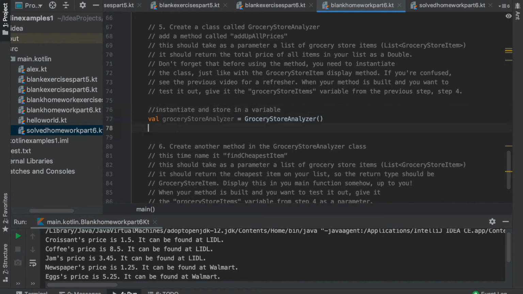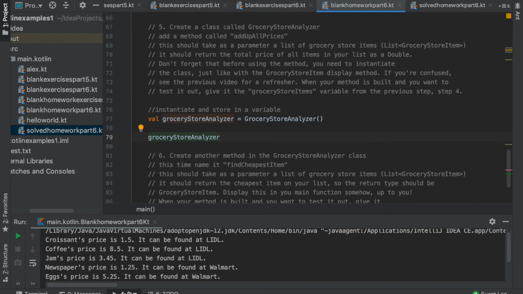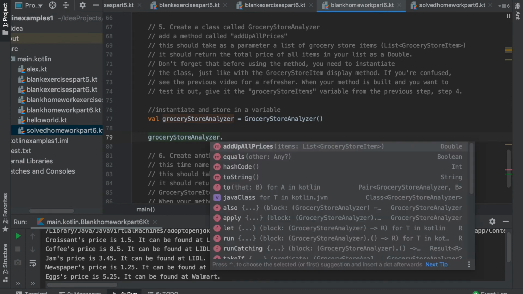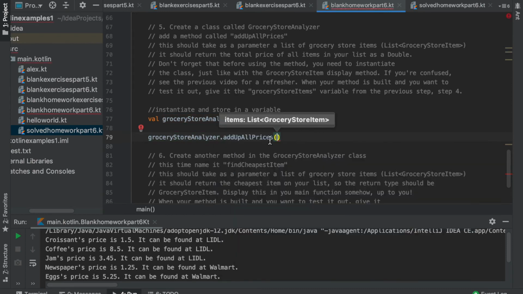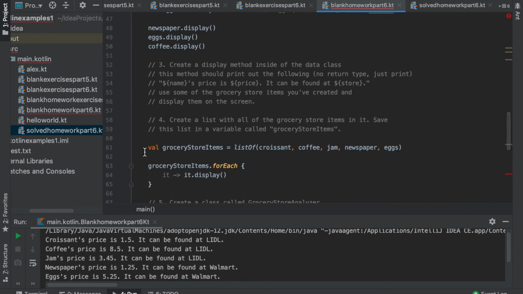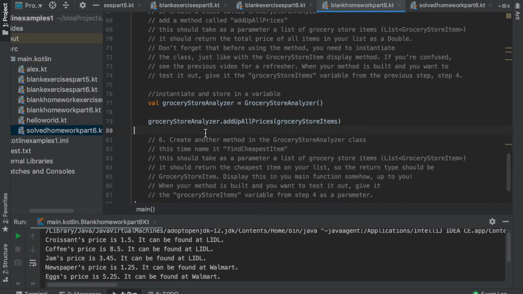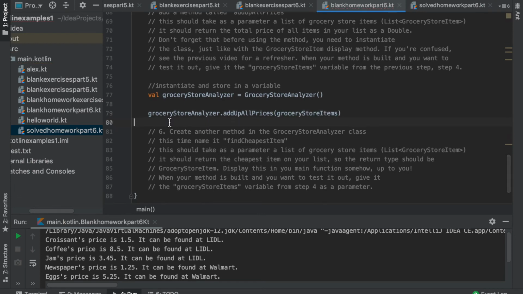Okay, cool. So the next thing that we can do now is with the grocery store analyzer, now that it's been instantiated, we can use the method add up all prices. And we need to feed it, as you can see, a list of grocery store items. Where did we do that before? Oh yeah, step 4. We created this list right here. So let's just copy and paste this, put it in here. Really nice, really slick, good job.